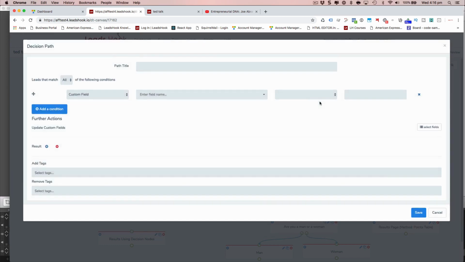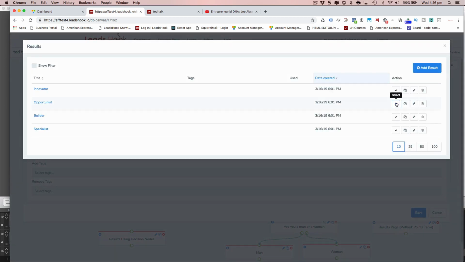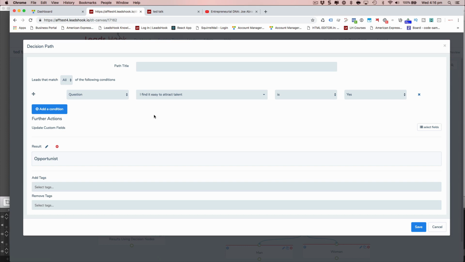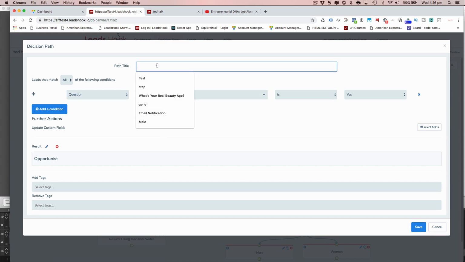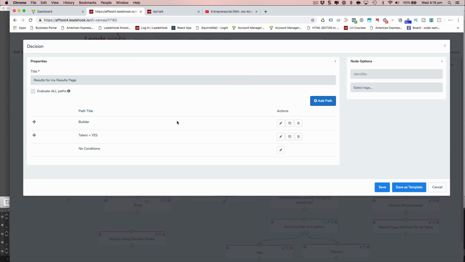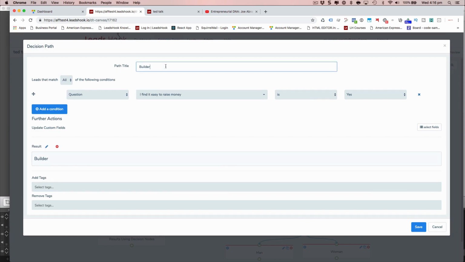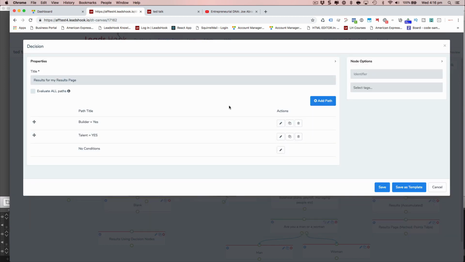Not going to save. I'm going to add one more, and I'm just going to add the second question, which is going to be this one here: attract talent. If they say yes to that one, then I want to attach another one. So I'm going to go to the opportunist there. So you see how flexible this is. I'm just going to call it path 2, or this is going to be talent equals yes, and set that again as builder equals yes. Title them properly, that way it makes it nice and easy.